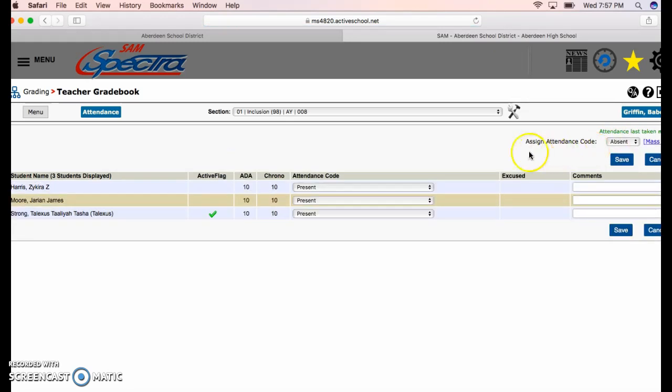Now, it gives you your students and then attendance code. You can choose if the first student right here is absent, you choose absent, click it, present, present, come over here and hit save. You can hit save there, it does not matter. I'll click save.